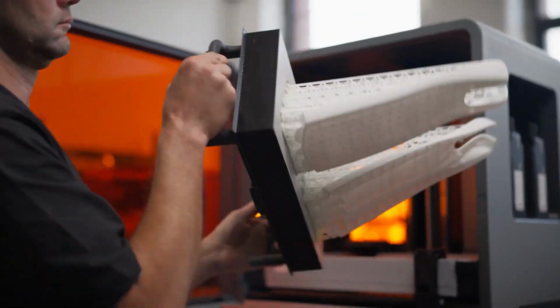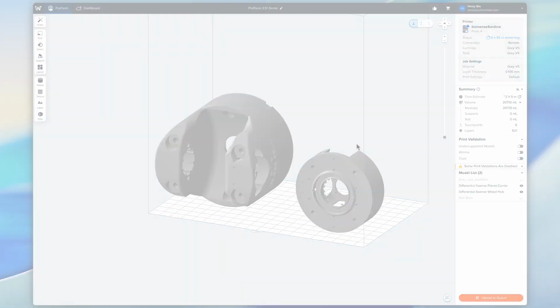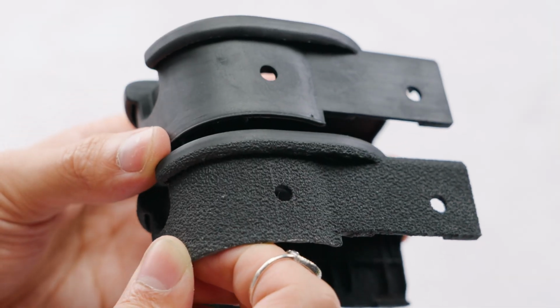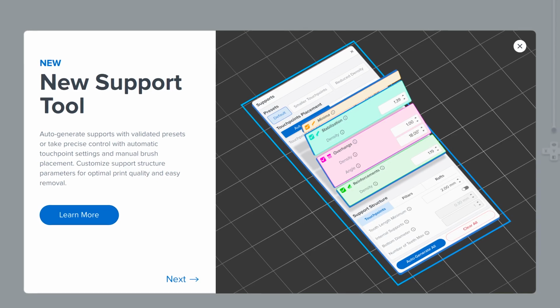When setting up prints for SLA, properly supporting your models can ensure your parts print successfully with the accuracy and surface finish that you're looking for. In PreForm 3.51, we're taking the support tool to the next level.